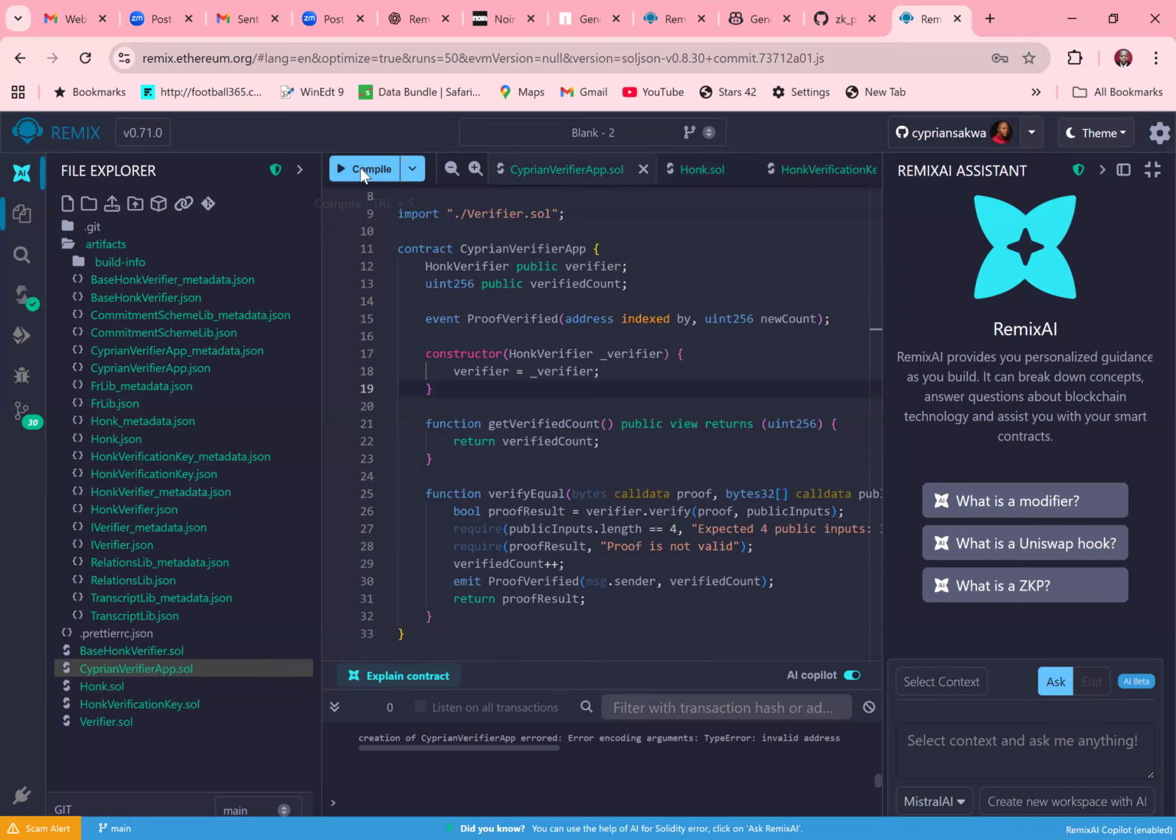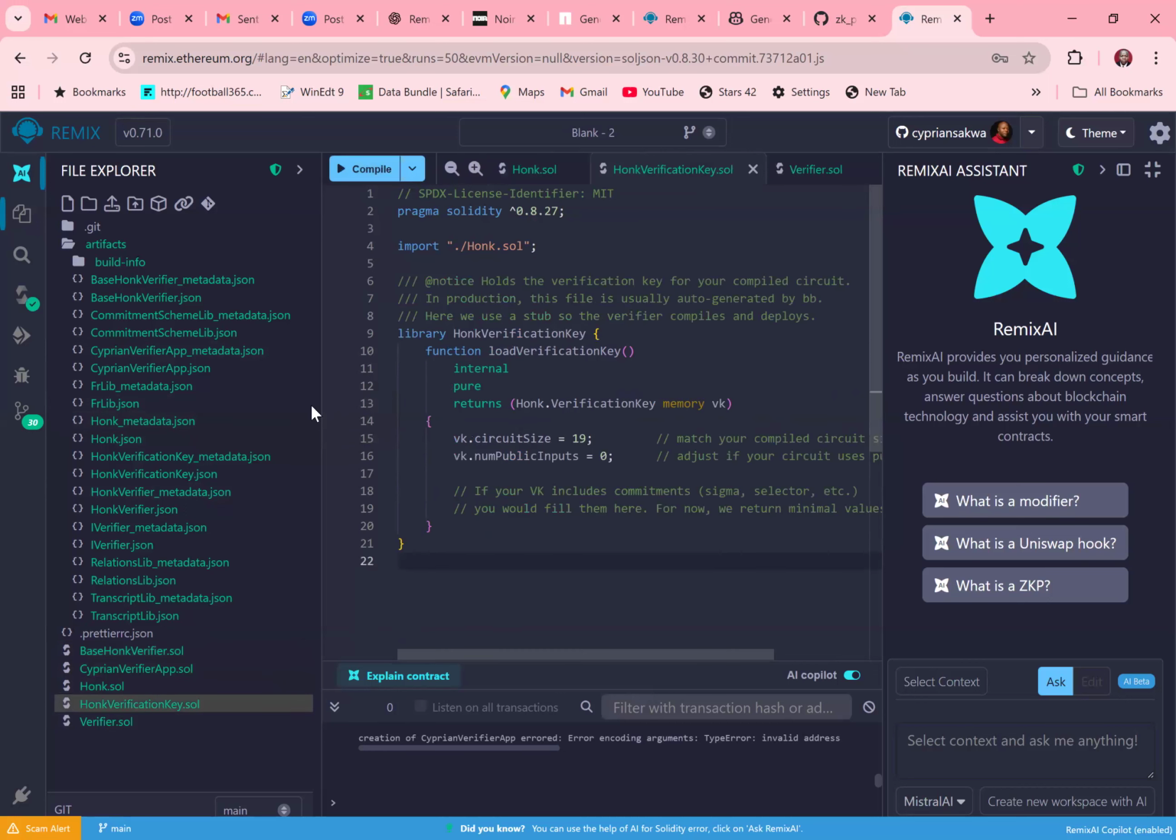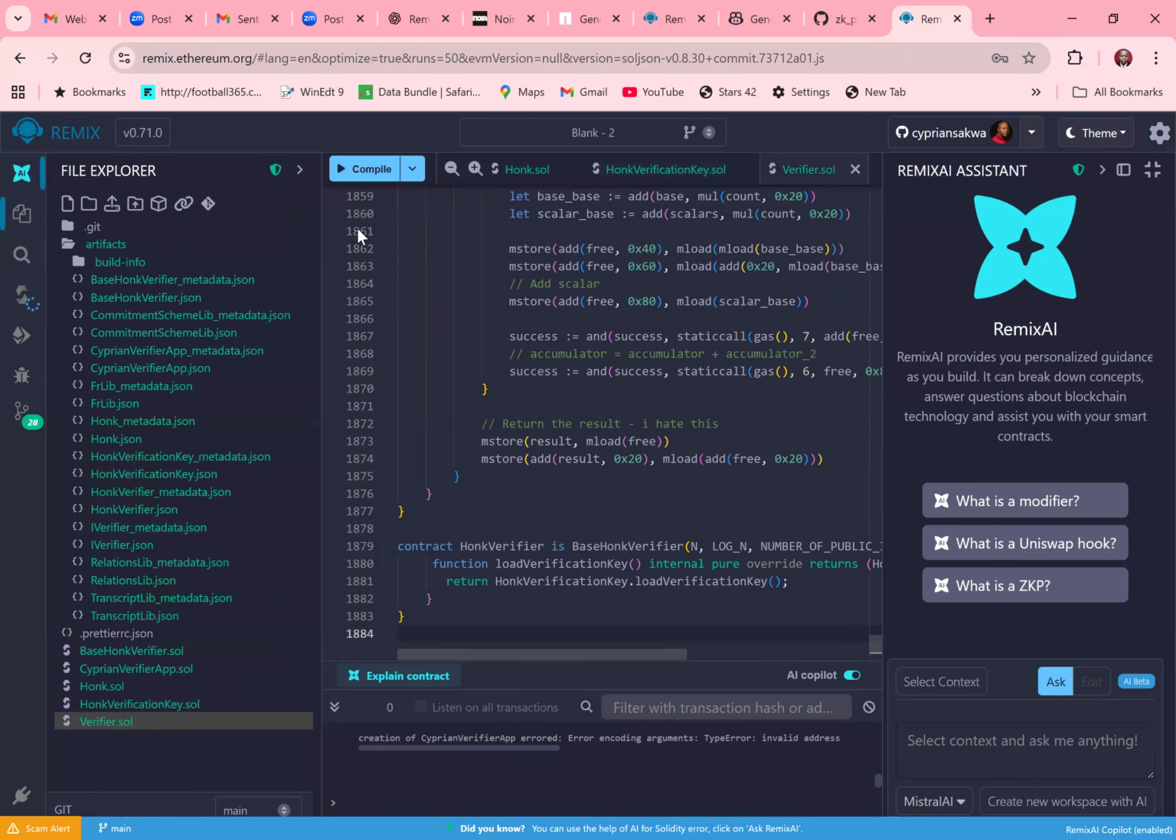Go to Cyprian, compile it. Compiled without errors. Come to this. Compiled without errors. Come to home verifier's verification key, and again without errors. Okay, but finally we want to look at the verified.sol. And this is all we need to deploy.